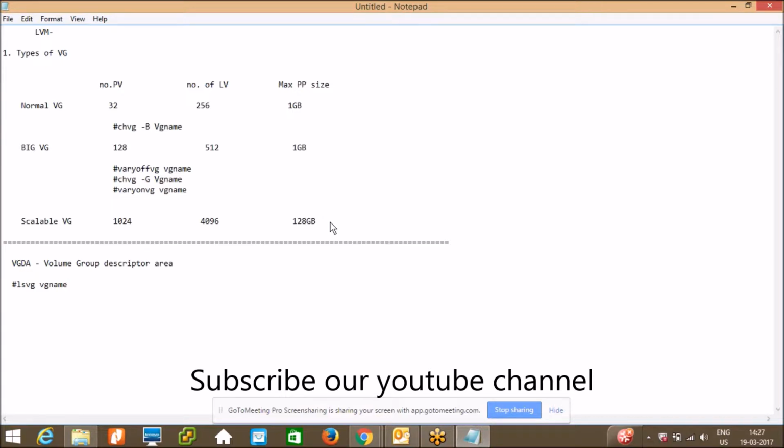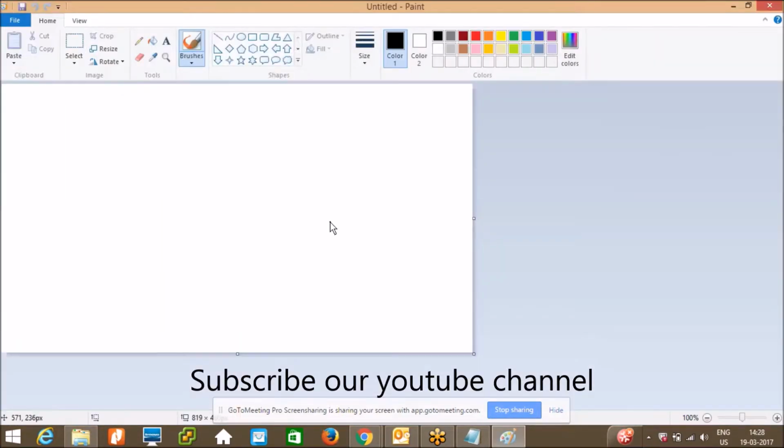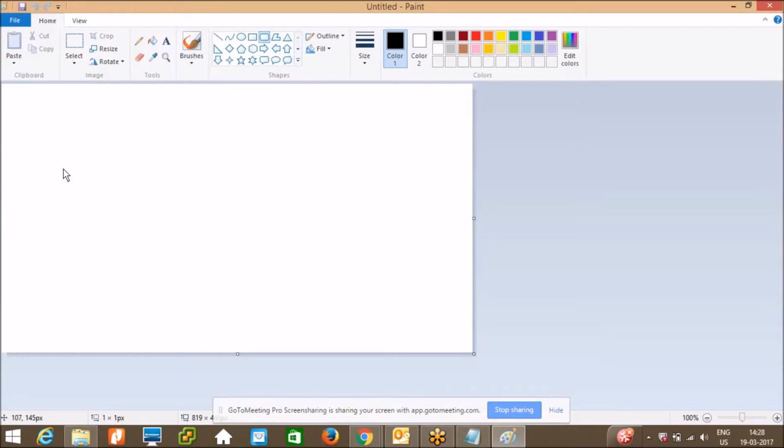About VGDA in AIX, there is a very important interview question. To understand that, you should know the structure of the VGDA, so I'll open MS Paint. The interesting thing here is that VGDA is a very important part of the AIX operating system, or any volume group, I would say. If the VGDA is corrupt, we will not be able to access the VG. So VGDA is so important.